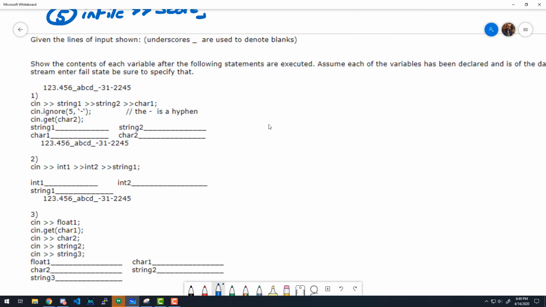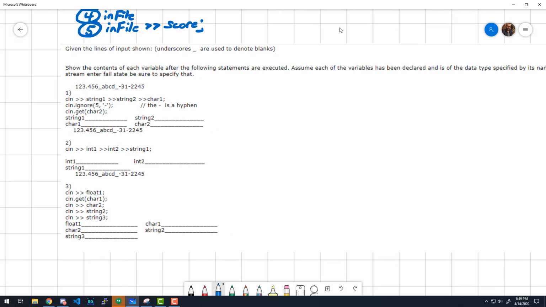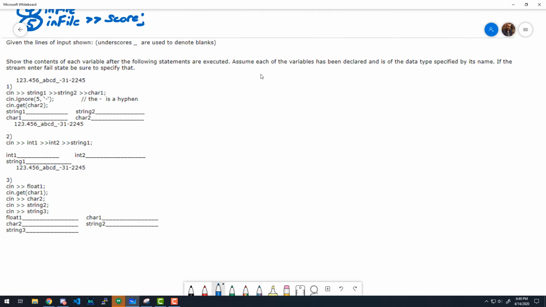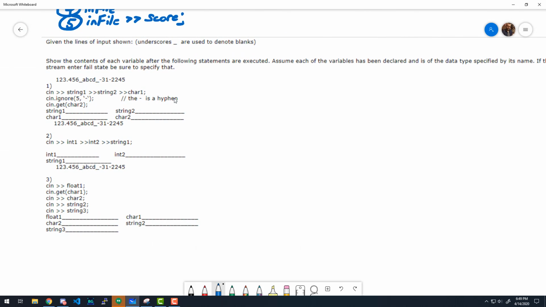So this next part, just a little bit of reading input from the keyboard here. Show the contents of each variable after the following statements are executed. Assume that each variable has been declared and is of the data type specified by its name. If the stream enters fail state, be sure to specify that. Okay, so this is the input from the user. Remember, underscores are denoted as blanks.